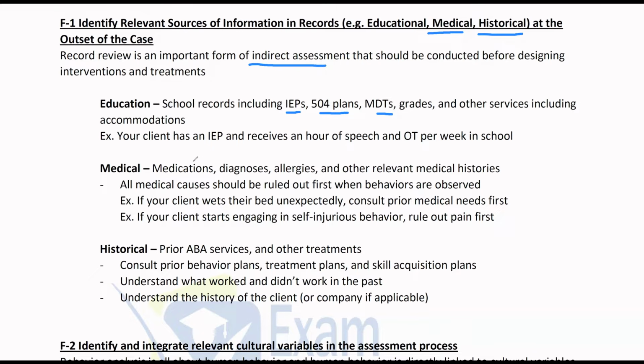Medical, medications, diagnoses, allergies. We're not medical doctors, right? And we're not going to be making medical recommendations, but understanding their medication history, how it might affect their mood, their behavior. Do they have dual diagnoses? Are they allergic to anything? If you plan on bringing food reinforcers, these kind of ideas are going to guide your assessments. Additionally, let's say there's other behaviors like wetting the bed or headbanging or self-injury that are related to medical needs. That's also going to help you distinguish between what you should be and shouldn't be working on.